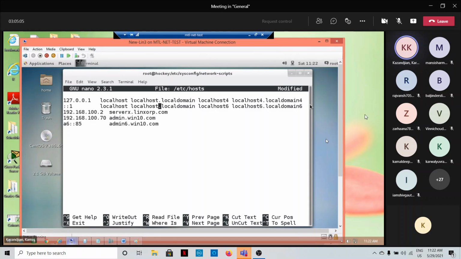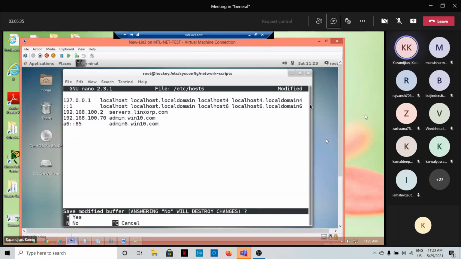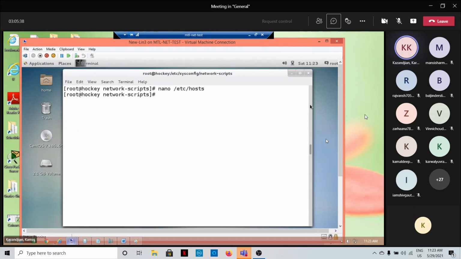By the way, what is this here? Colon 1. This is the loopback of IPv6, just as 127 is the loopback of IPv4. And now I'll ping 6 admin6.win10.com.